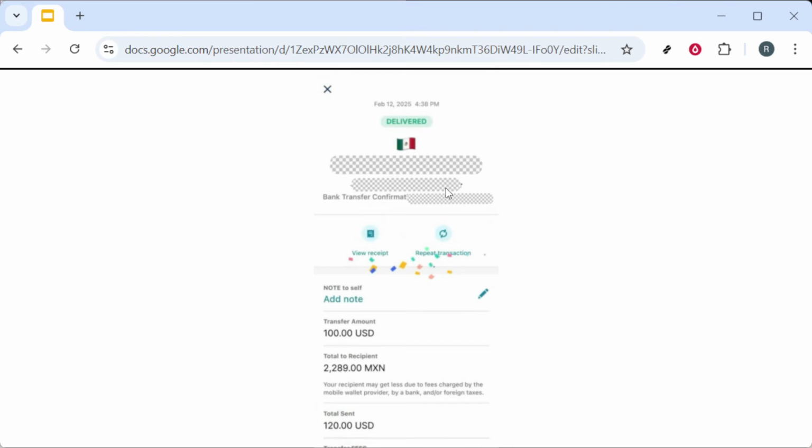That's it. Your recipient will typically receive funds quickly, especially with mobile money. You can track the transfer in your activity history and share the confirmation if needed.